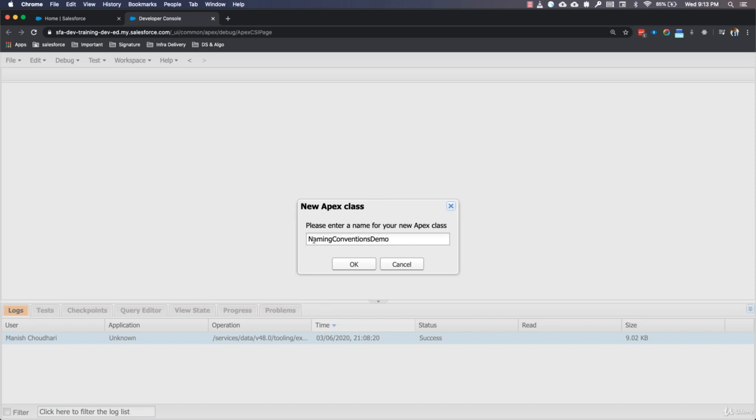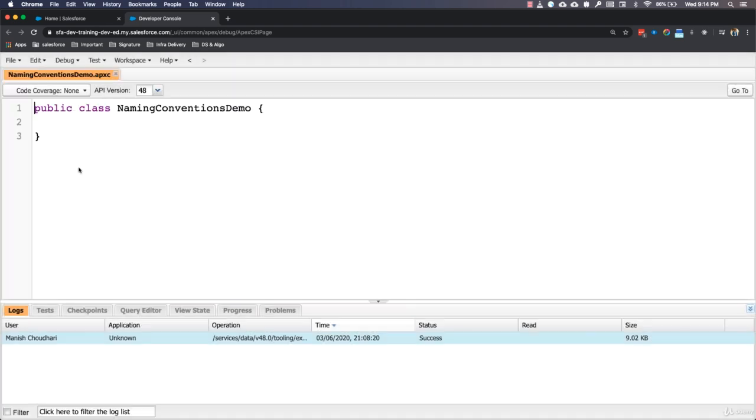So note the capital cases here. My N is capital because naming is a word, then my C is capital of conventions and my D is capital of demo. So this is how you should name your class. You should always keep your class name in Pascal case. As per the official documents of Salesforce, we should follow the Java naming conventions in Apex. And that's what the Java naming convention says. So let's create this class. And this is the dummy code that we'll get.